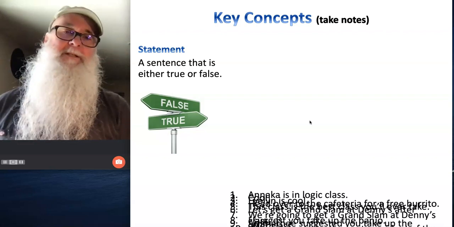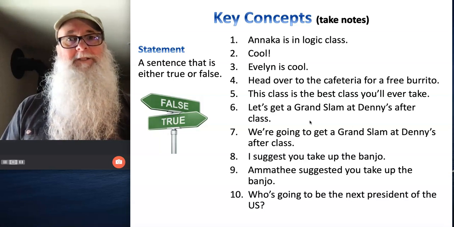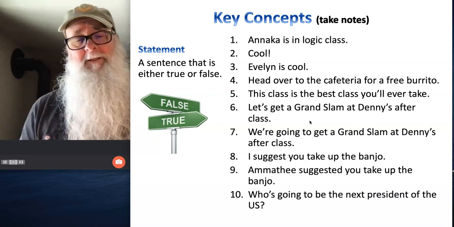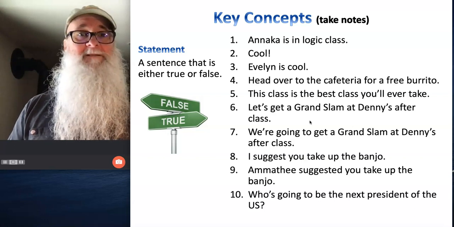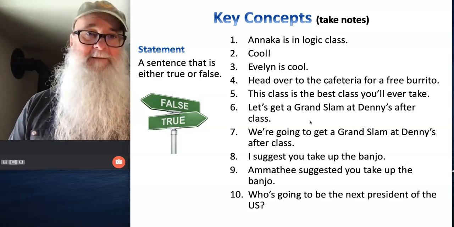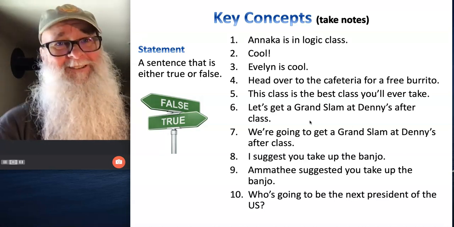Now I'm going to give you a series of 10 statements. What I want you to do is apply our definition of a statement, being a sentence that's either true or false, to each one of these to determine for yourself whether or not it meets the criteria of being a statement. And what I'm going to ask you to do is pause your video, and you're going to see me doing this a lot during this course.